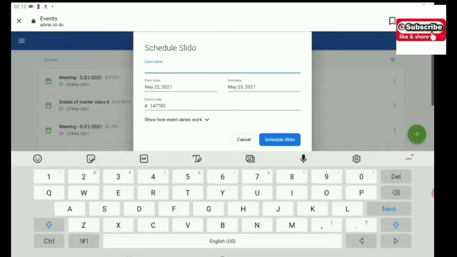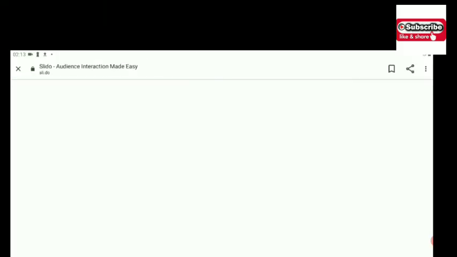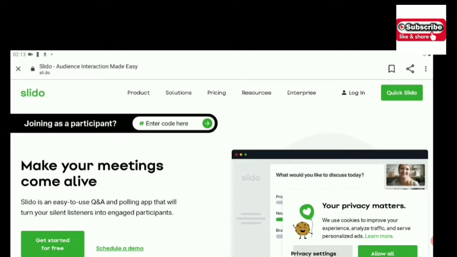You have to give a name. You can keep your Slido live for around a week. So when you schedule a Slido, you will get many options. But a very important feature which I personally like the most is the quick login.